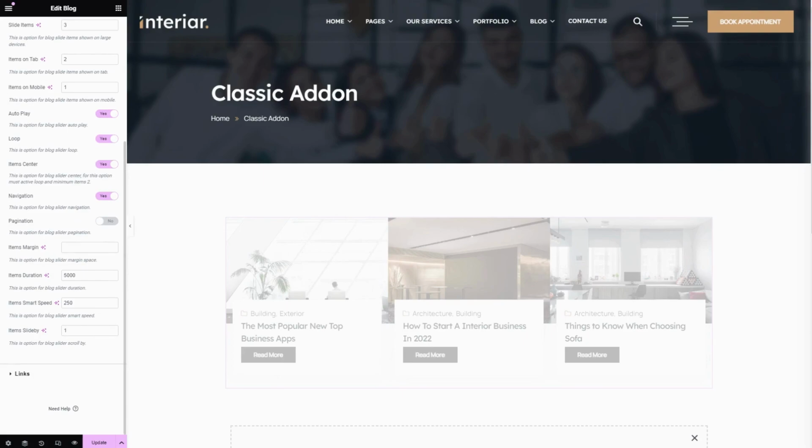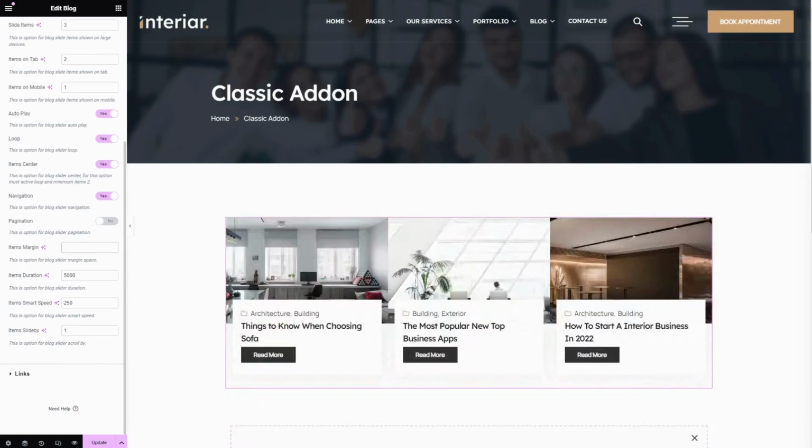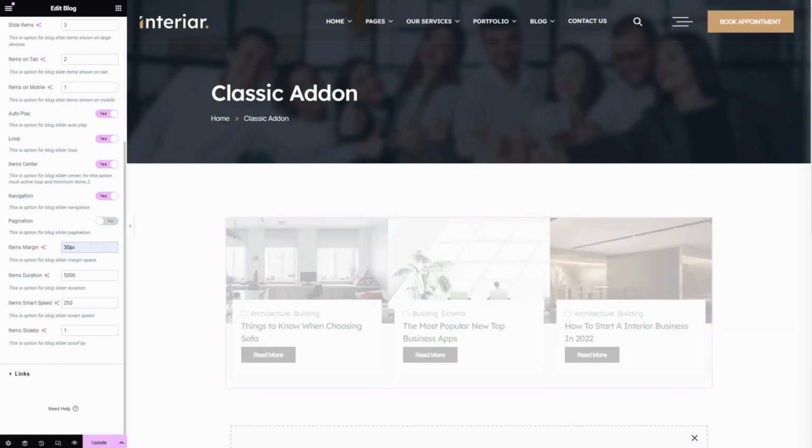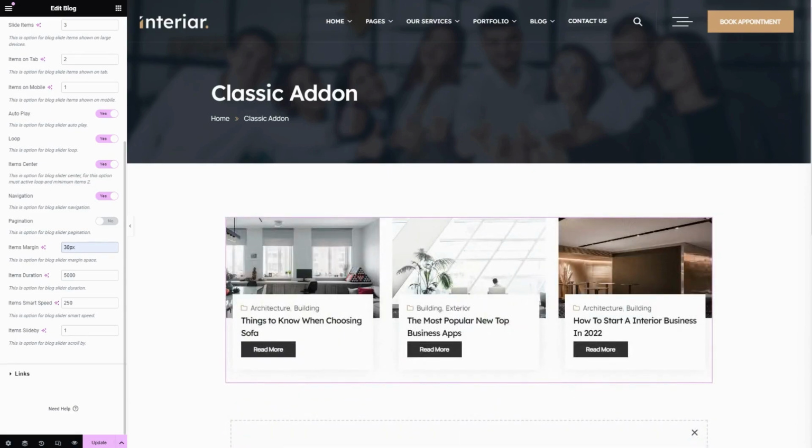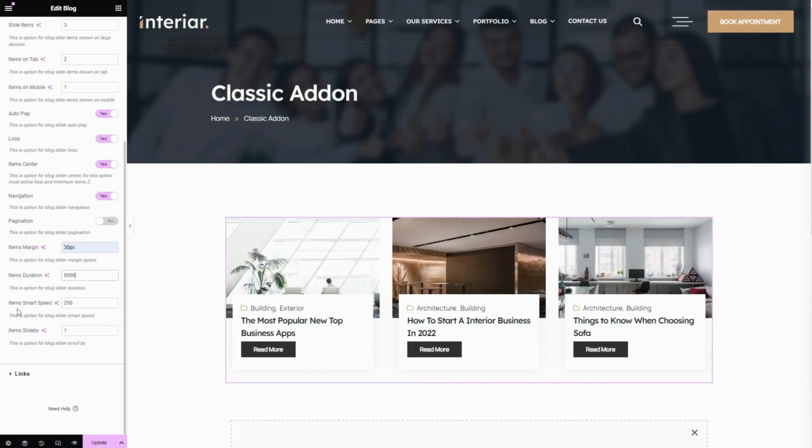And the next one is items margin. Here you can enter the value with pixels for between space for the items. And the next one is items duration. Here you can change the preferred duration value, and this is the smart speed of the items.